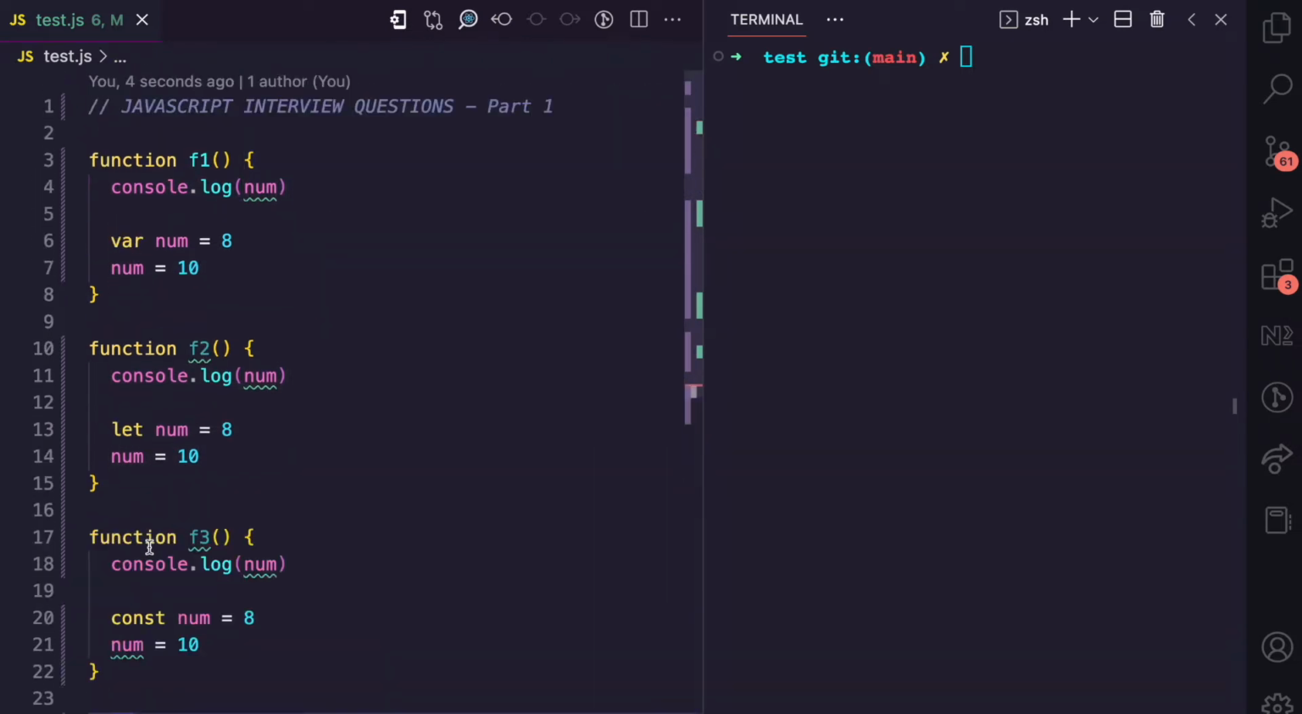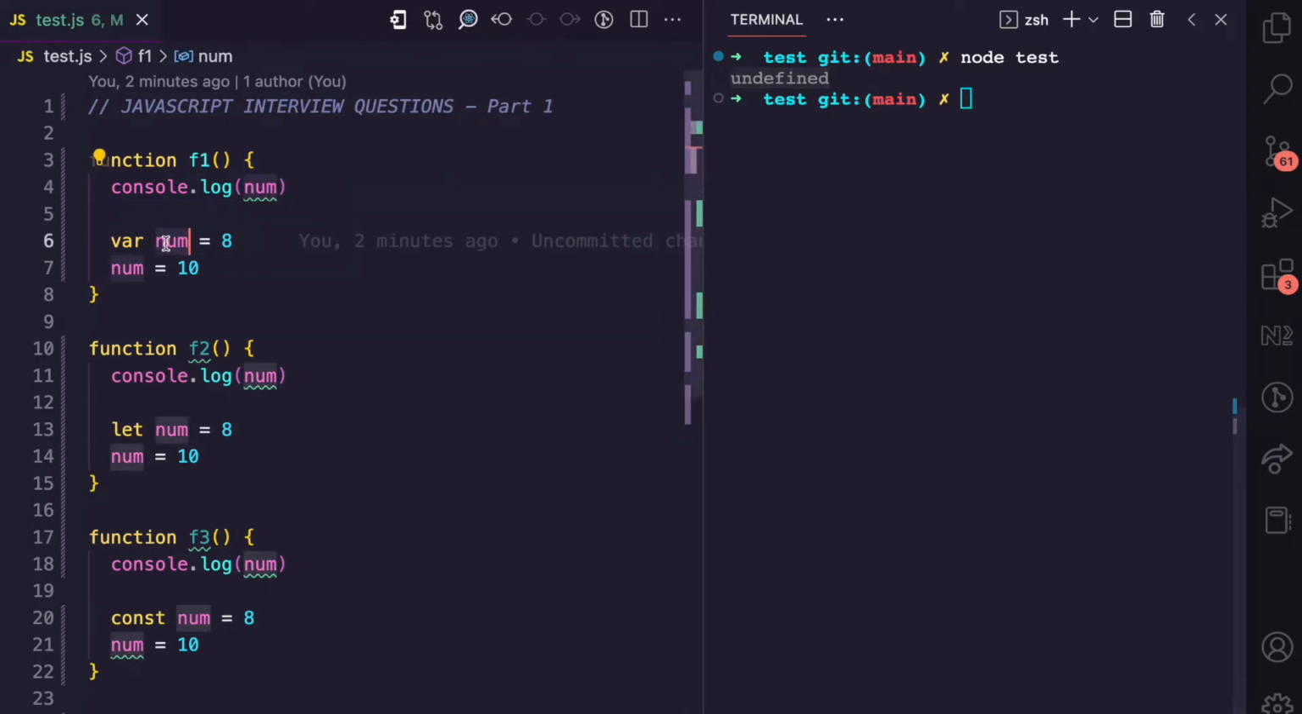So down here, when I call F1, if I run node test, you see we're not going to get any error. Even though we're trying to access the num variable before the line it was initialized, we don't get any error. Instead, we get the default value of num, which is undefined. So the num variable is hoisted to the top of the local scope with a default value of undefined, but then when it gets to this line 6, it is now assigned a value of 8.